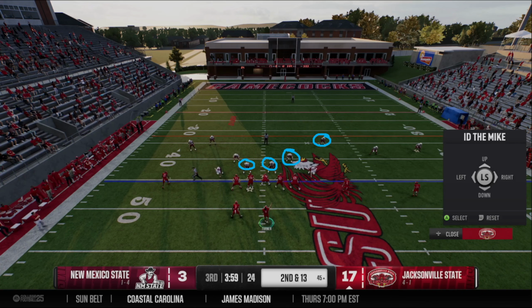Generally speaking, when you're identifying the mic, I would identify him as the mic because I want to have my center working on inside zone to the right. I want my center to be working up towards that direction. I want my offensive line to be working to the right, and then the backside knows that they're supposed to have a combo.